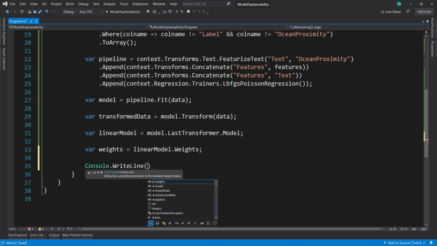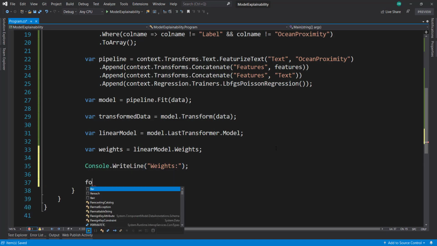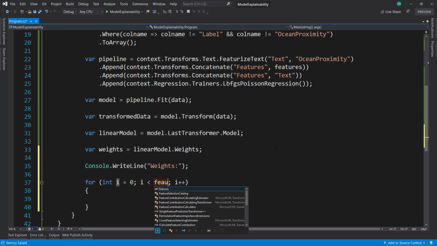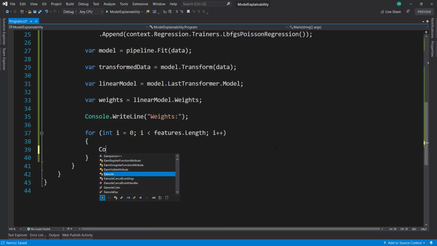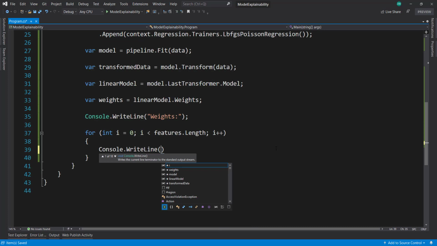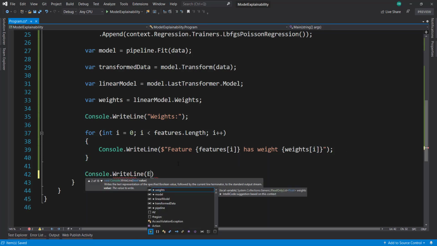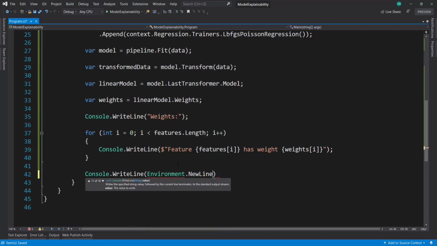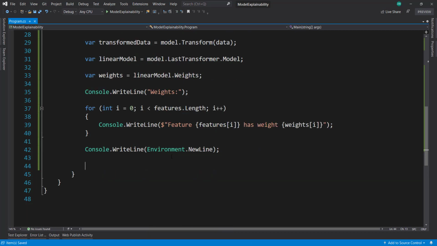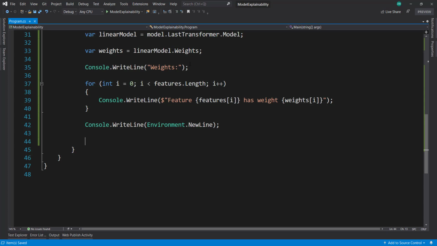And we can write these things out. Use a for loop, loop until the features dot length, and we do another write line here. So for the feature at the index has a weight at that index. I'm going to do a Console.WriteLine, and I'll append a new line to it, because there's a couple other things that we can do for model explainability here besides just the weights.